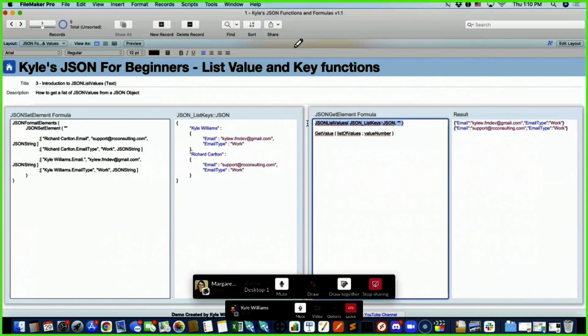So here's our list, this is that list here. So I'm going to cut and we'll put that into our list of values. And then we have our value number, so then I can choose to get the first one or the second one. So let's go with the first one. And then that gives us our number 1. And with 2, we can get the second one down here. So that's how the JSON list values works.